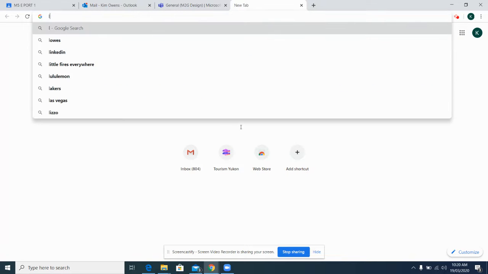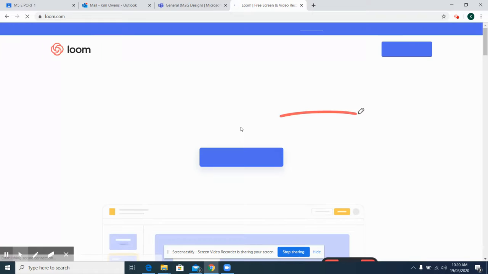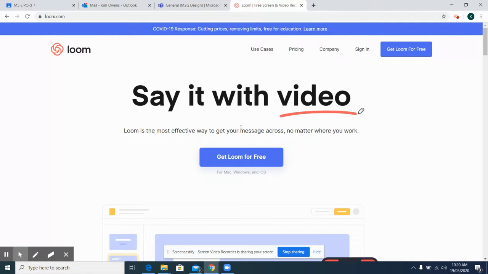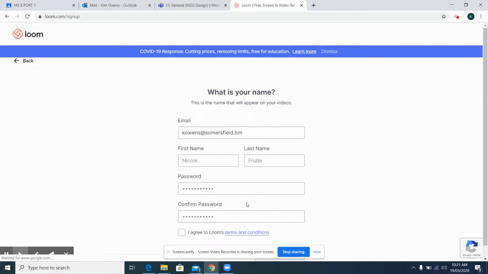Type in loom.com and it should come up automatically like this. You want to get Loom for free. And you can sign in with Google or you can sign in with your school email at the bottom. So I'll just do my school email and let's create a free account.